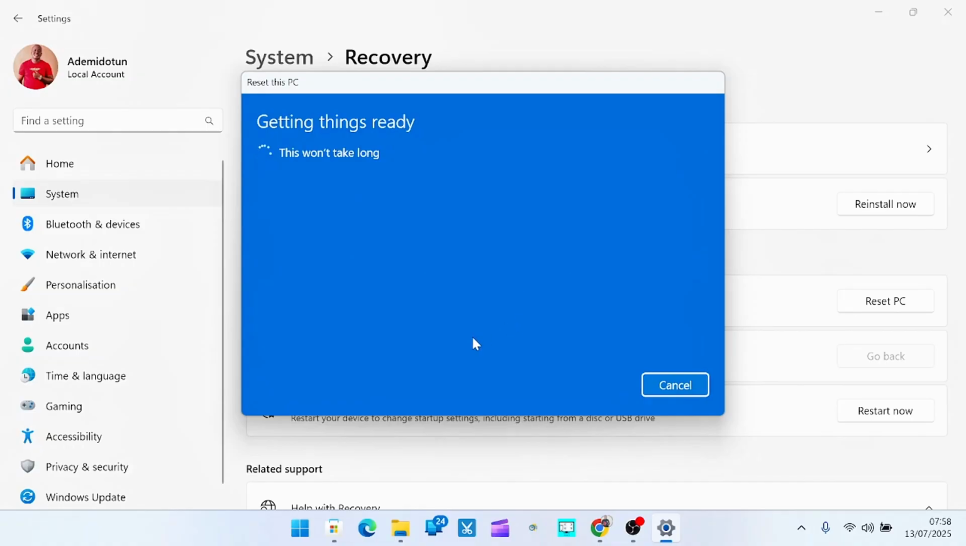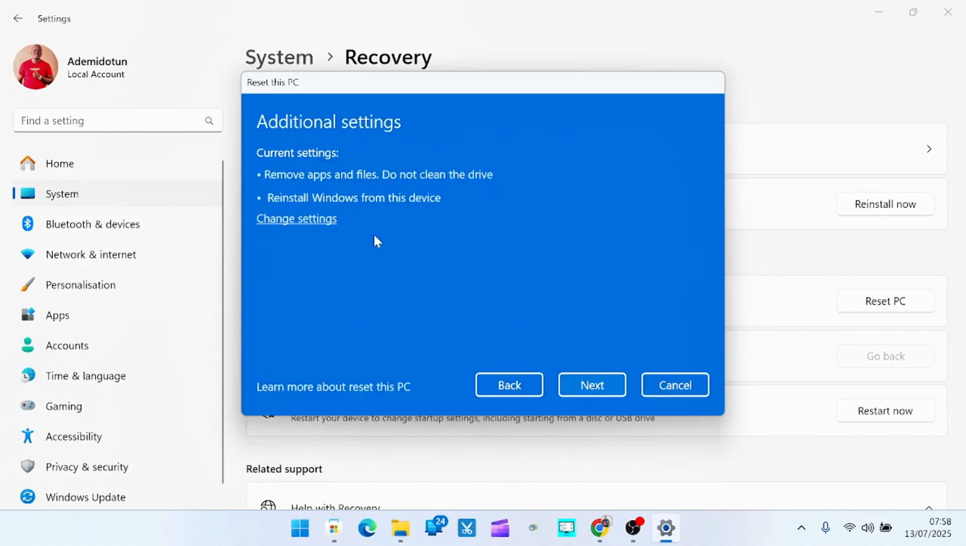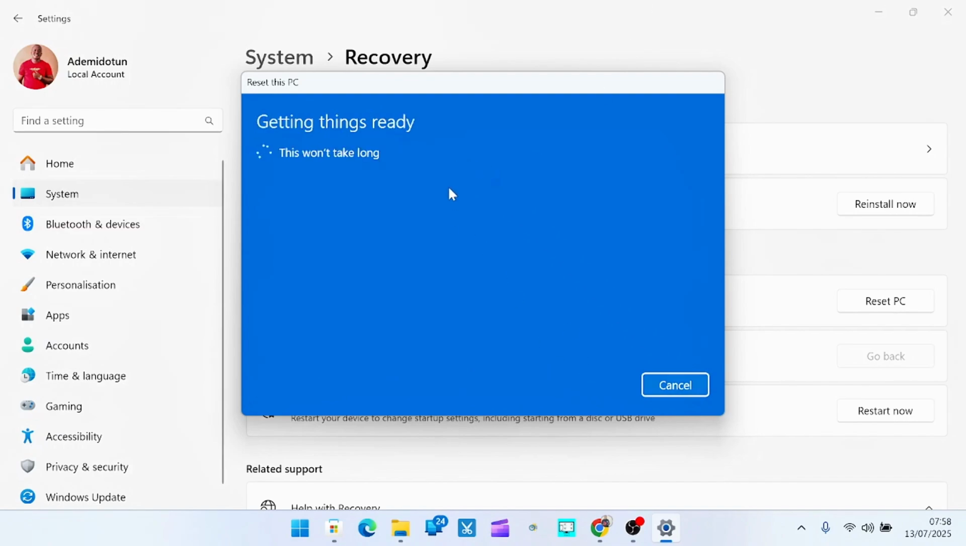Then select that. Then you say getting this done. You want to make sure you know how you can easily install Windows back to your PC. So you should see additional settings, remove apps and files, do not clean the drive, reinstall Windows from this device. Click on next. Then this is going to get things ready.